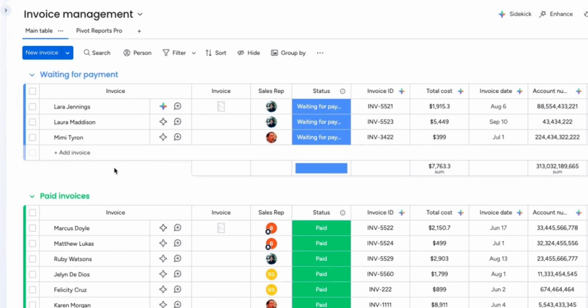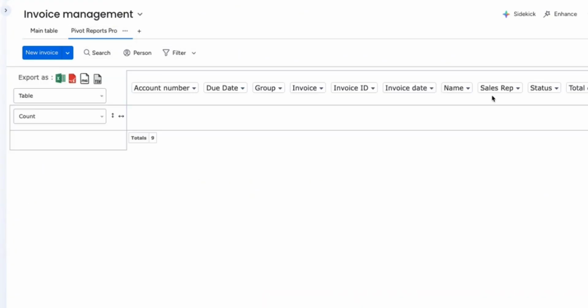Let's start with the table view, which counts items by status. You can see how many invoices are marked as paid and how many are still waiting for payment. Here, there are 6 paid invoices and 3 waiting for payment.